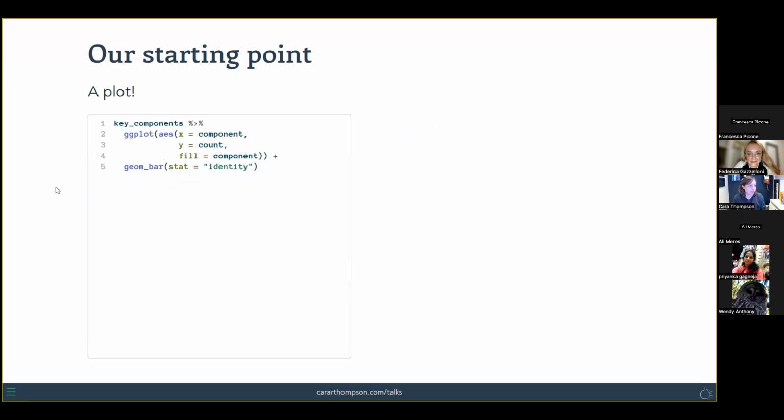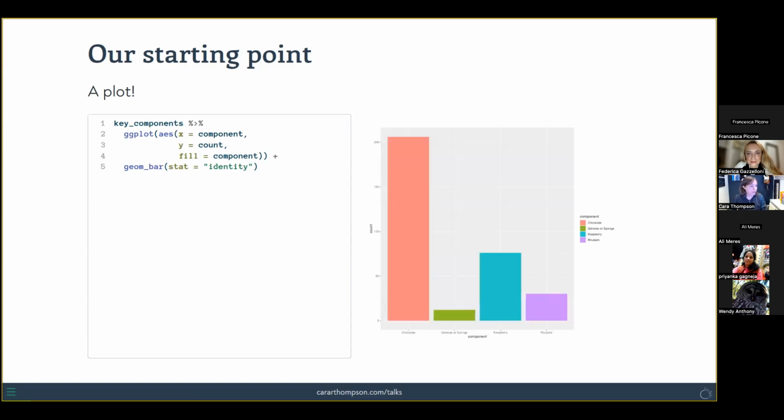So we're going to take that key components table that I just showed you, which just had one column of the components and one column counting how many times they were used. And we're going to feed that into a ggplot. We're going to say that on the x-axis, we want the components, and on the y-axis, we want the count. And then we're going to color things according to which component was being used. And then we're going to just create a bar plot. So I'm going to say geom_bar with stat equals identity, because we've given it the values that we want on the y-axis. So let's have a look, see what that does.